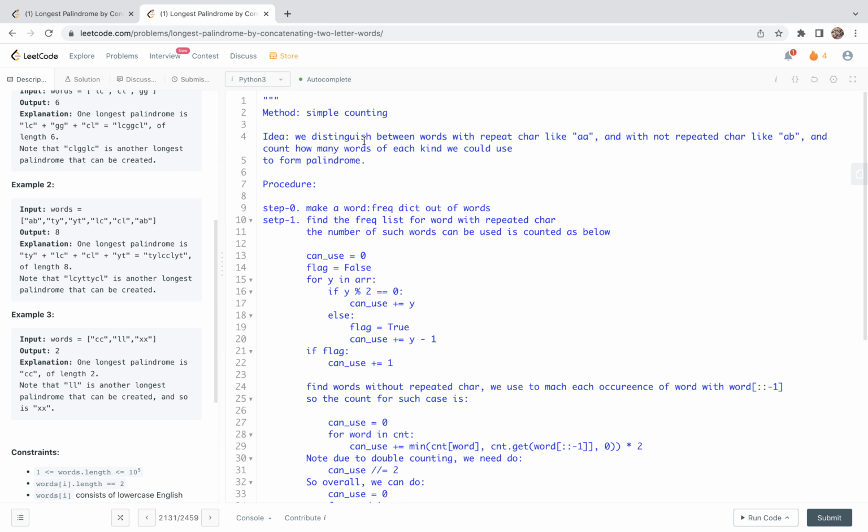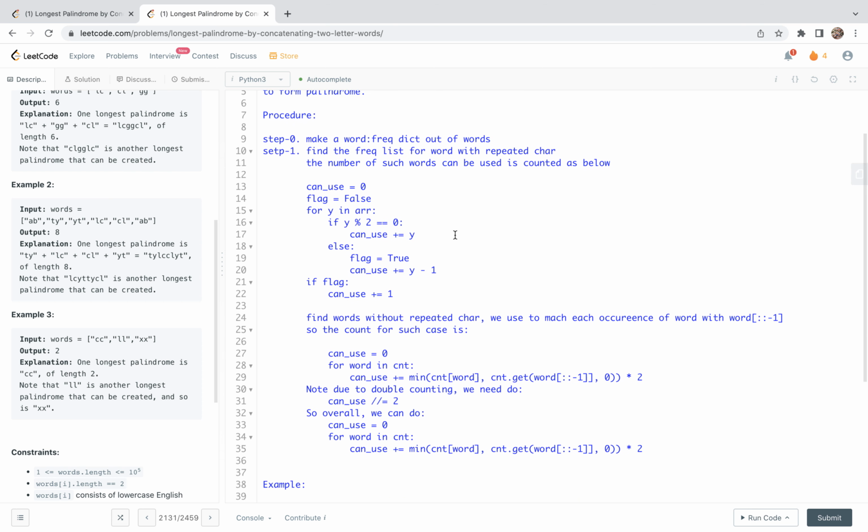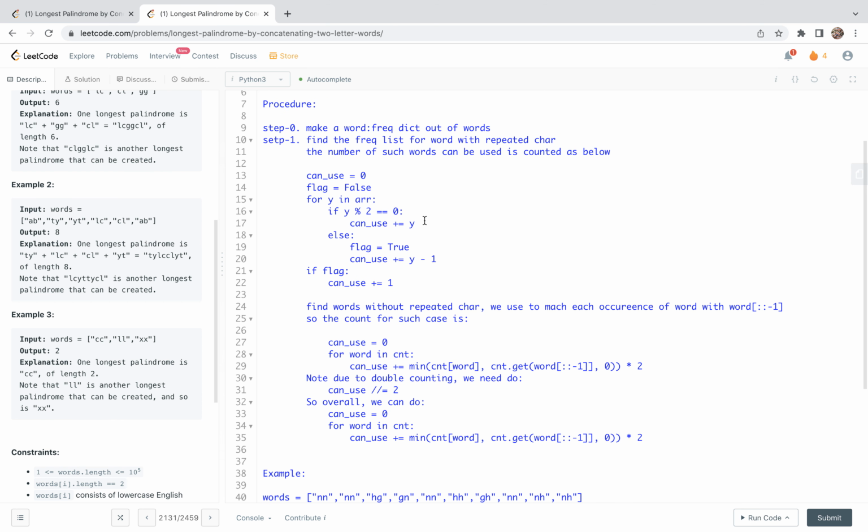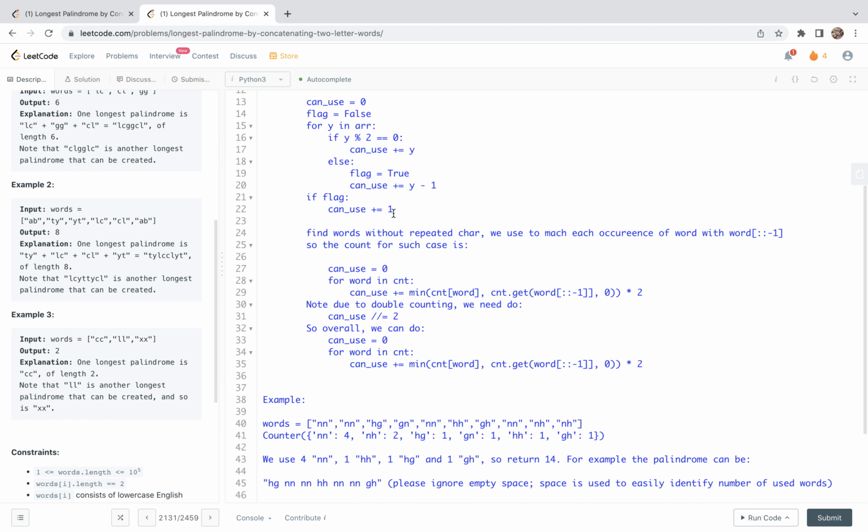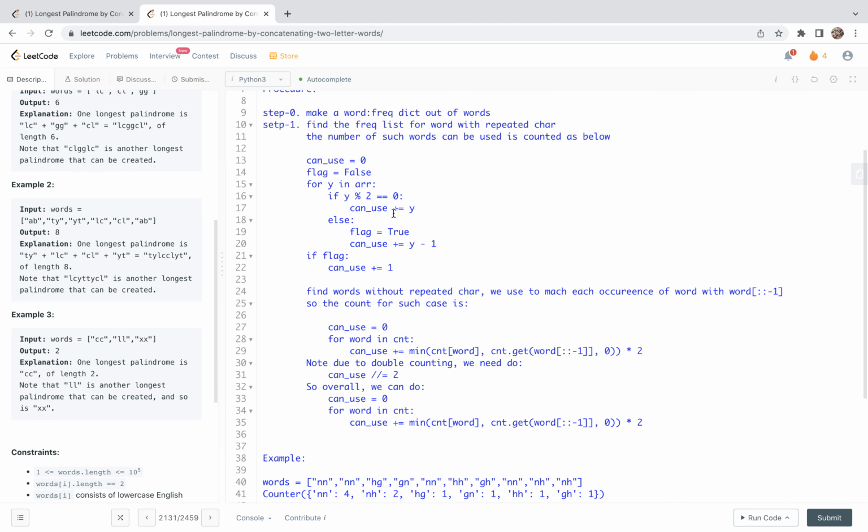As we mentioned, the idea actually is very simple. We just do simple counting. We distinguish between words with a repeated character like AA and words without a repeated character like AB, and we count how many words of each kind we could use to form a palindrome.